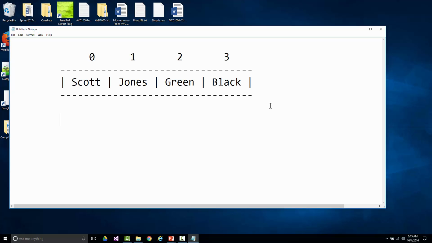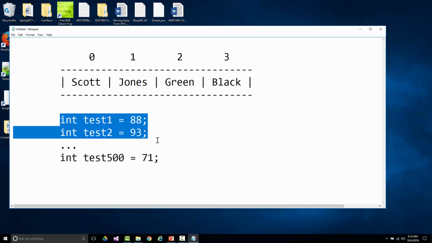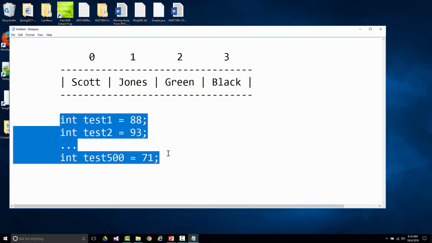I mentioned to you before, if I had 500 students and they each took a test, and I wanted to put the grades, I could have test 1 equals 88. It would probably be an integer. Int test 2 equals 93, and I could do that 500 times until I had int test 500 equals 71. So I could do that, but I'd have 500 variables. And it's not that that's necessarily wrong or bad. It's just very long and very laborious to do that.